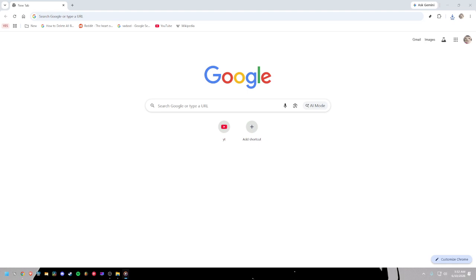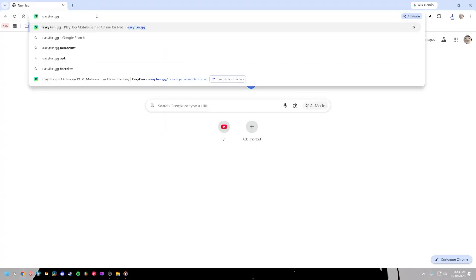In today's video, I am going to teach you how to play Roblox in Google Chrome or any web browser. To begin, open Google Chrome on your computer. If you prefer another web browser, that is fine too, because the process is very similar. Once the browser is open, go to the search bar or address bar at the top of the screen. From there, type in easyfun.gg and open the website.